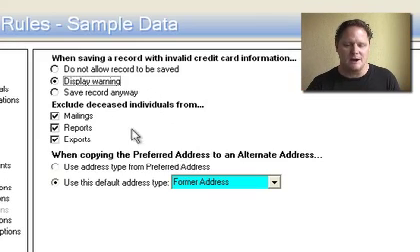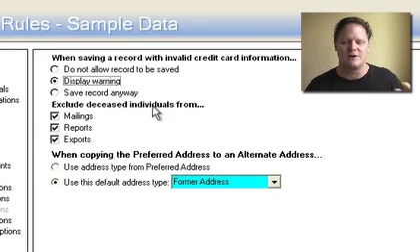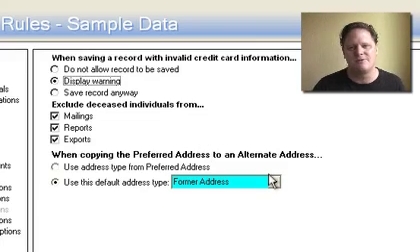Now down here, exclude deceased individuals from mailings, reports, exports. That is a default setting, so in the event you go run a mailing, you'll see that it's automatically excluding deceased. Now you can change that during a mailing, a query, or a report, whatever you're going to be doing. But this is just a default setting. This one down here is sort of important.